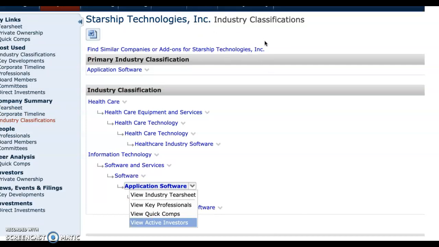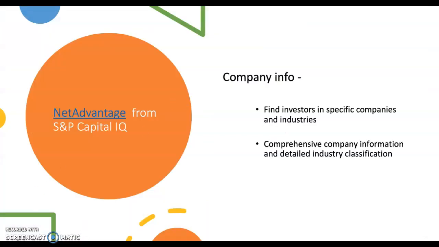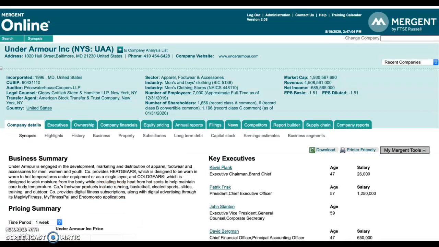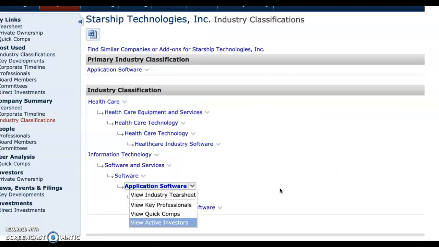We're looking at Starship Technologies, which was our cute little robot on my very first image when we opened this presentation, and I wanted to see where Starship Technologies falls as far as within the industry. And sorry, there we go. Application software is what they're calling it, and then you can see their active investors. So if you are interested in starting a company like this, it might be useful to get an idea of who the active investors are who might want to invest in your company.